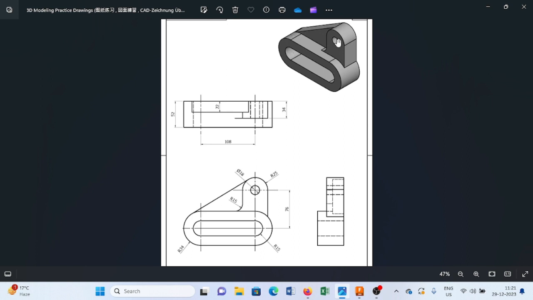Today we will create such kind of component with the help of various commands available in Fusion 360. First, we will create a slot of 108 by 30. Then we will use the offset command to create this one. Then we will use the circle command to create this circle. So here I am closing this window and go to the Fusion 360 interface to create such kind of component.